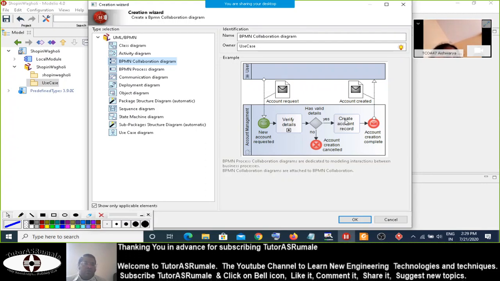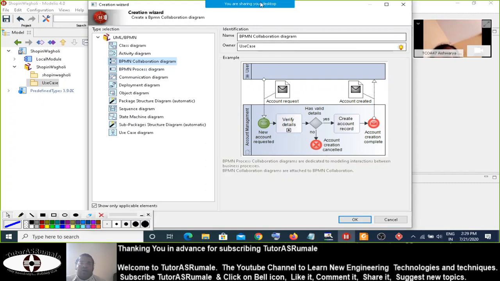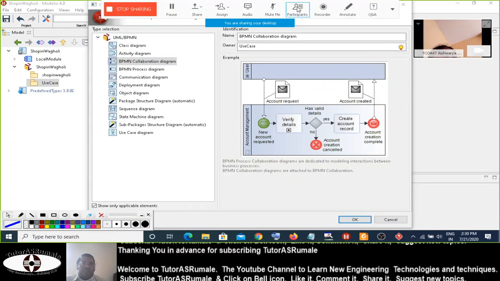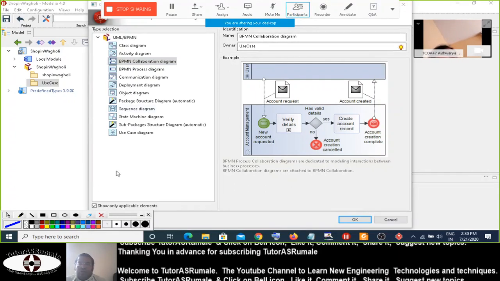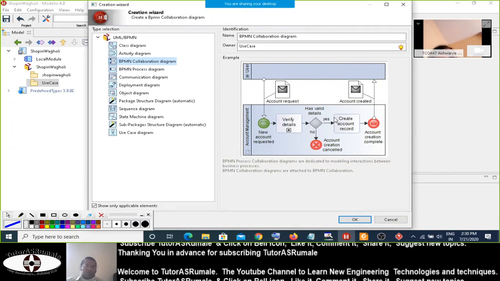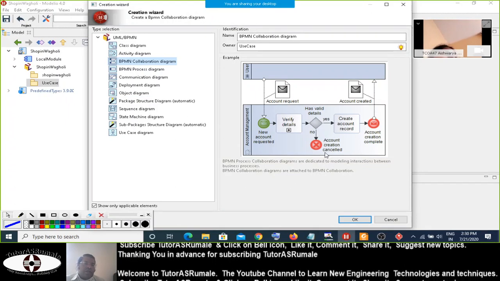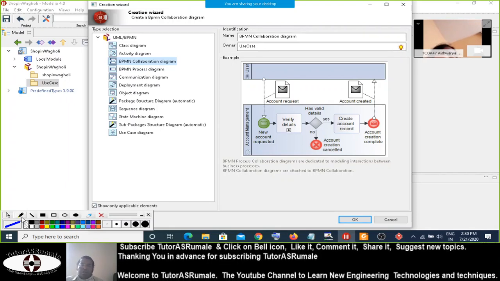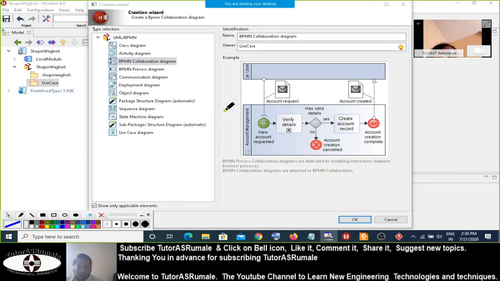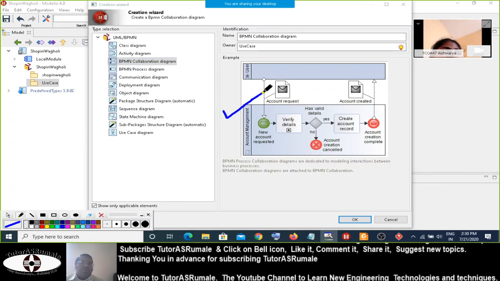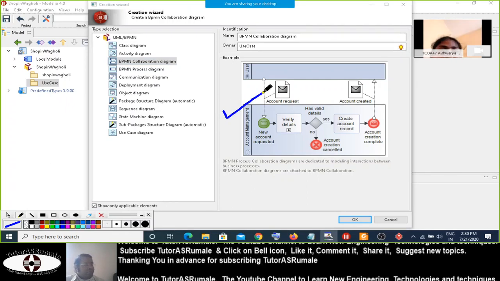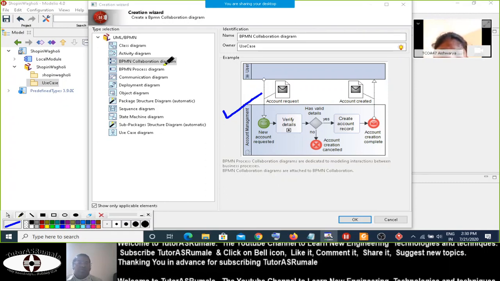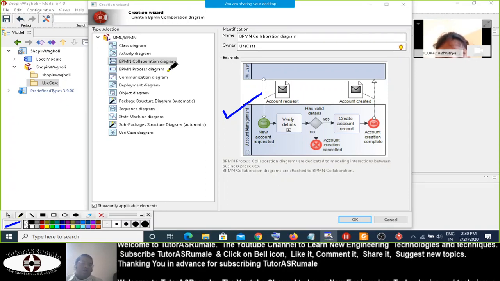So here we are getting all these things, such as account creation cancelled. These are the symbols actually used by the diagramming tools. Now this business process collaboration is beyond the syllabus of your software engineering and management subject. We are not dealing with this. The business process diagram is also not in your syllabus.